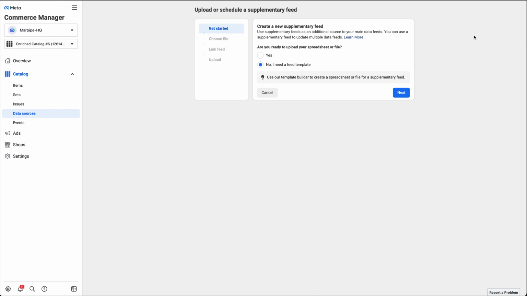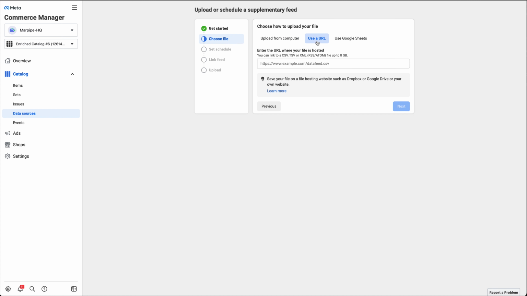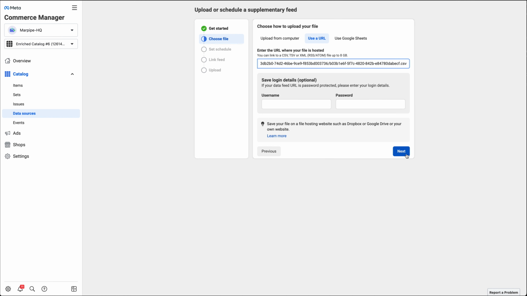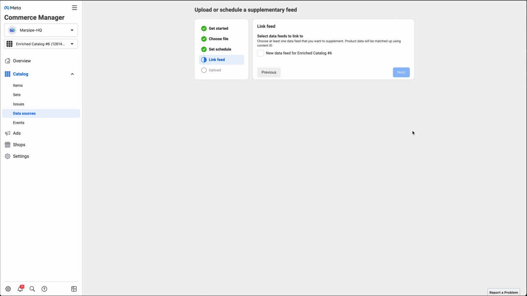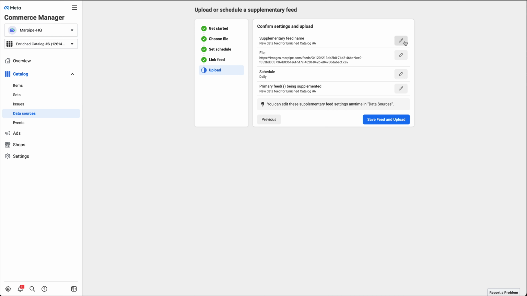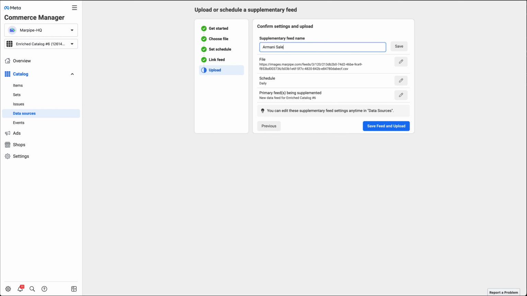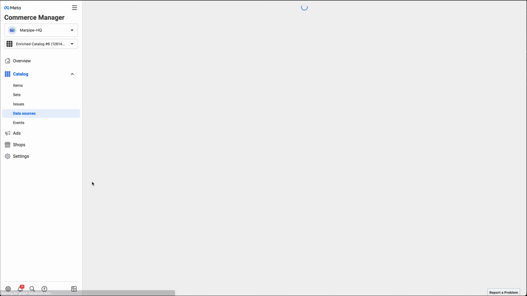From here, you'll follow the same process as uploading any enriched feed. Select Yes, then click Use a URL, and paste in your Marpipe-generated supplemental feed link. Set your feed update frequency, then select the feed you would like to supplement. It's recommended to give the supplementary feed a unique name. Confirm all of your settings, and check Save and Upload.